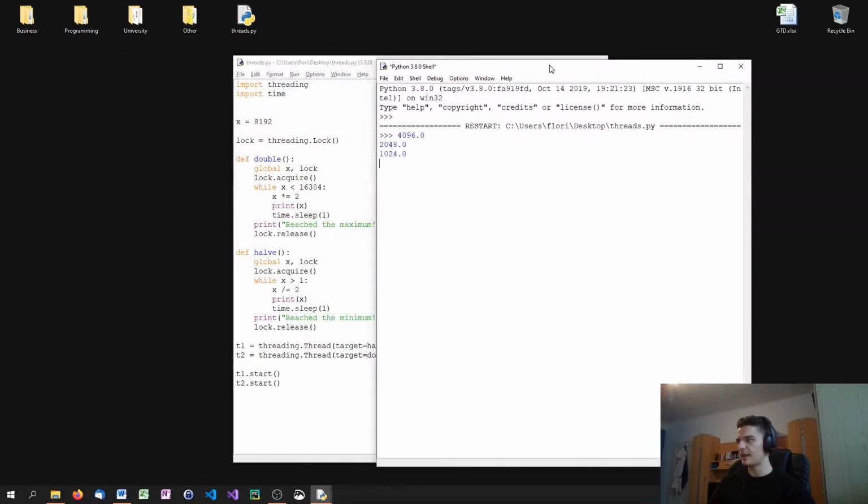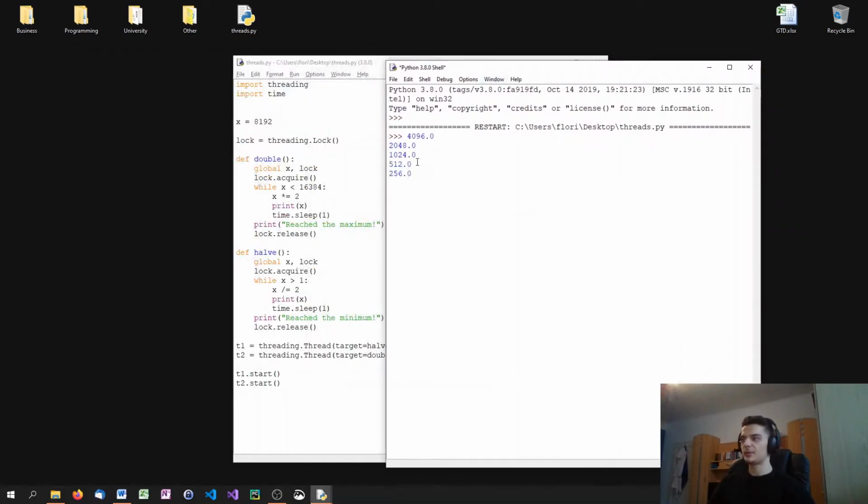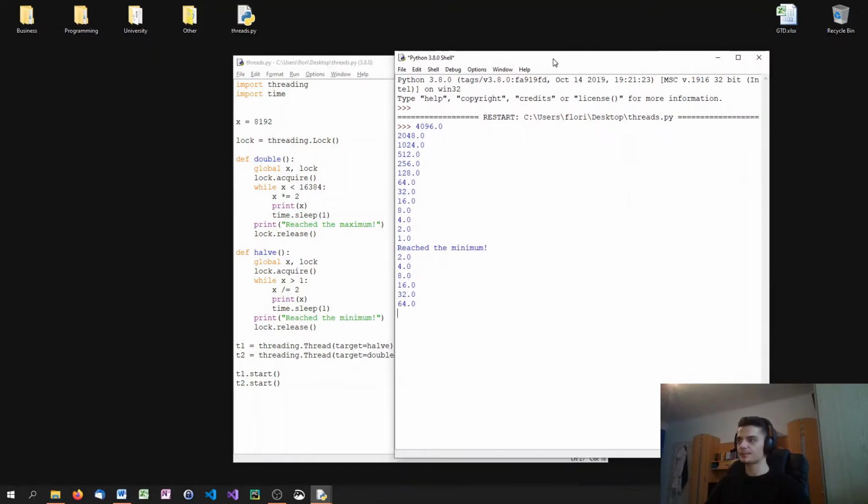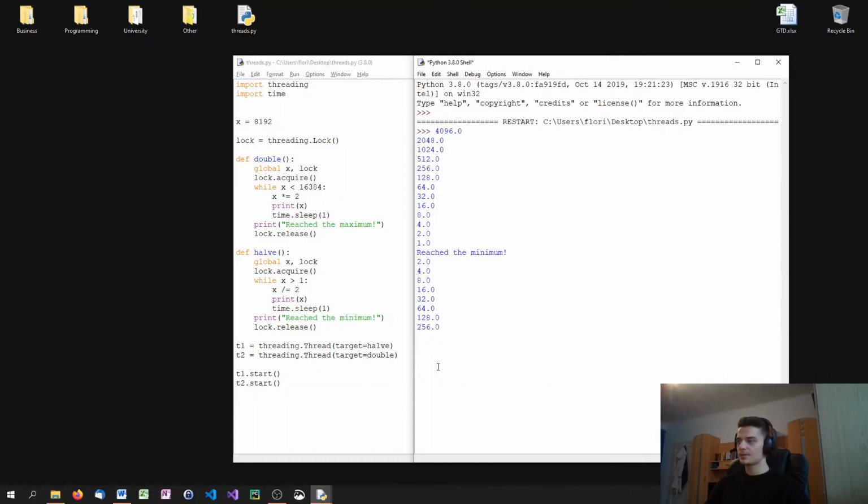Now what happens is the first function that gets executed will lock the resource. In this case, it's the half function, and it's going to do everything until it gets to the value 1, its minimum value. And then once it's there, it's going to release the lock and the other thread is going to start, as you can see, until it gets to the maximum value. So basically only one thread at a time can access the resource.